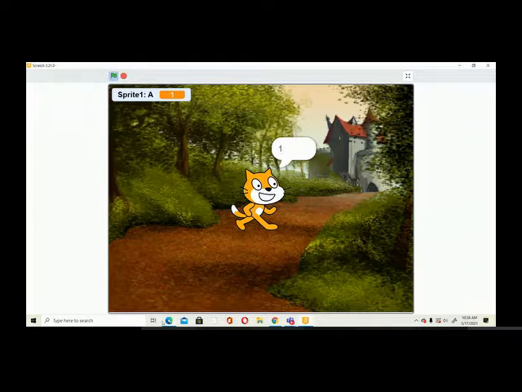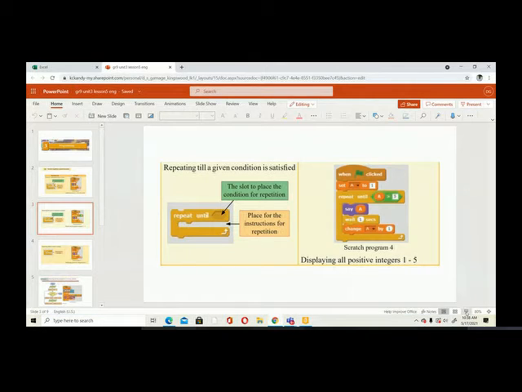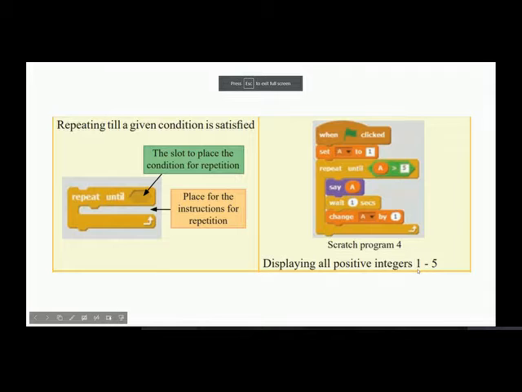Now up to 5 it will show the numbers, right? So if you have a condition, you can use this block, repeat until this condition is true. Okay, right, then next one, let's go to the next one.